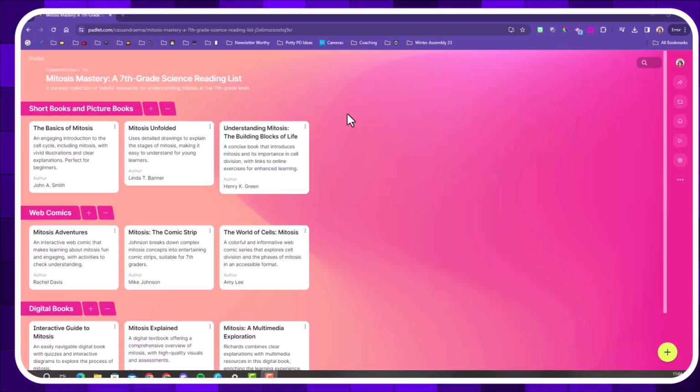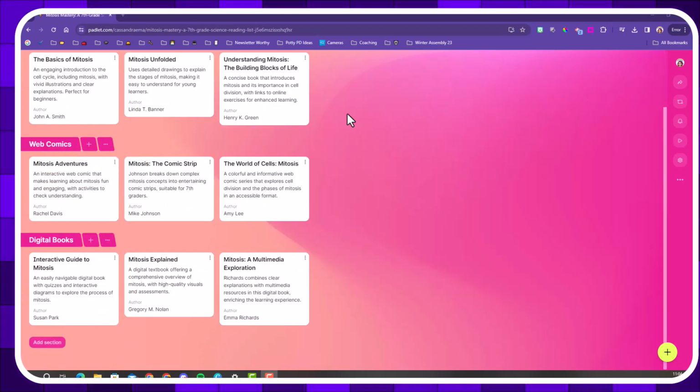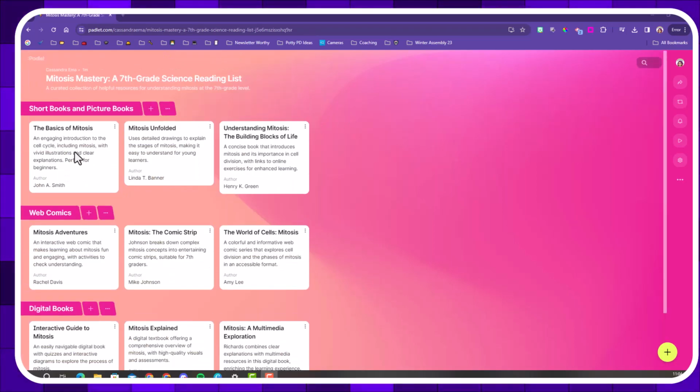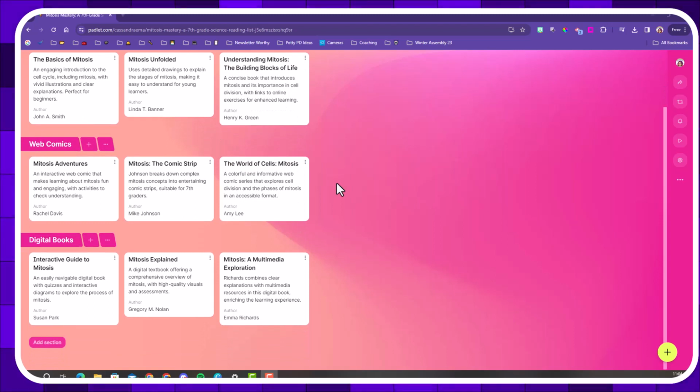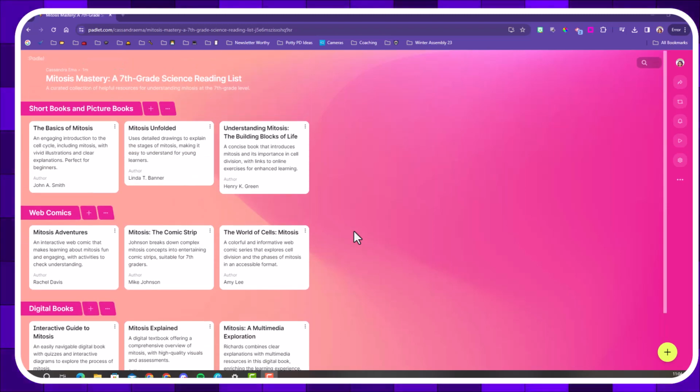Okay, here is something really exciting that I didn't expect, but I am very excited about. It included short books and picture books, which is amazing. Again, the title with a description. It includes web comics, Mitosis Adventures, an interactive web comic that makes learning about mitosis fun and engaging with activities to check understanding, comic strip, The World of Cells, and then also digital books with quizzes and interactive diagrams. Mitosis, a multimedia exploration. Okay, this is very exciting. This is an incredible way to look for resources to utilize in your classes.